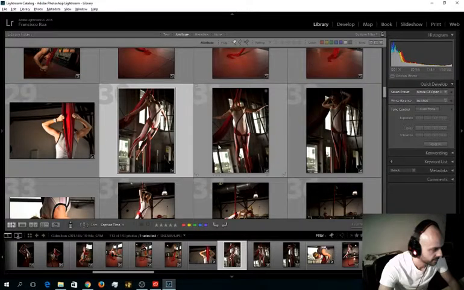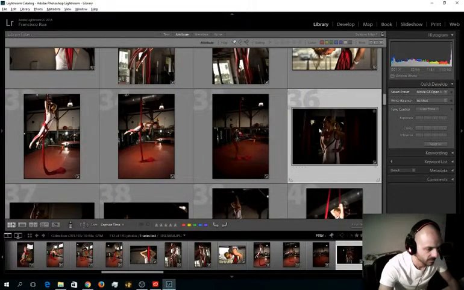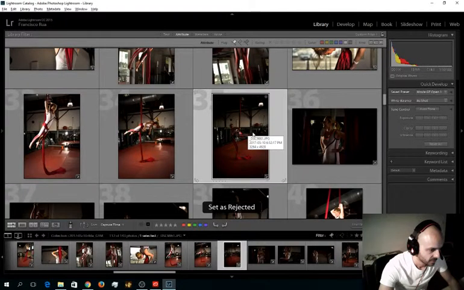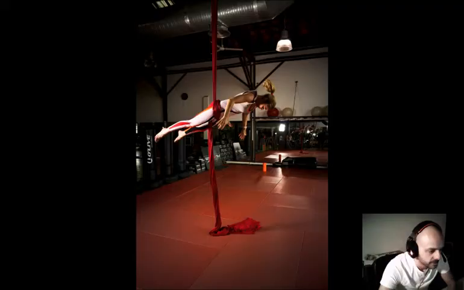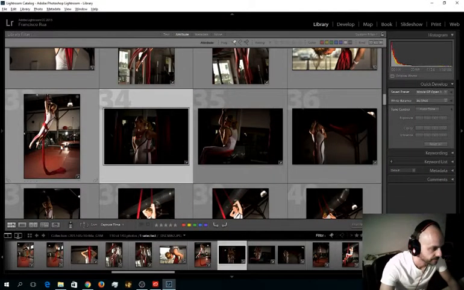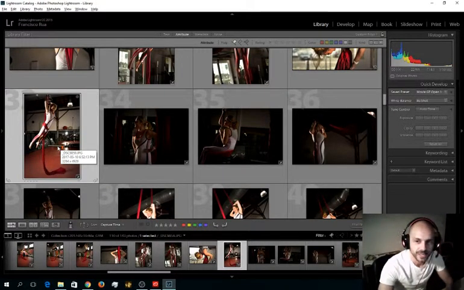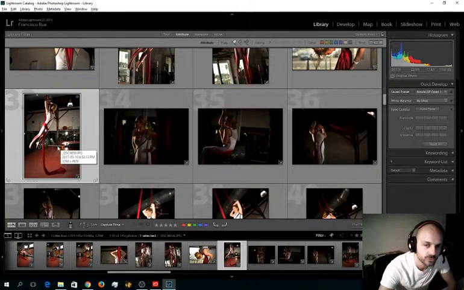Okay, we have some funny faces that I'm trying to eliminate. Okay, this one, for example, is rejected. Funny position. This one, for example, let me think. Let me see. We put on full screen. Maybe rejected. I've got much better than this.